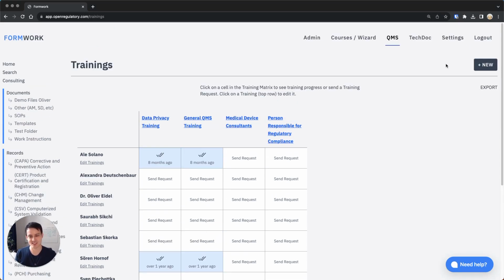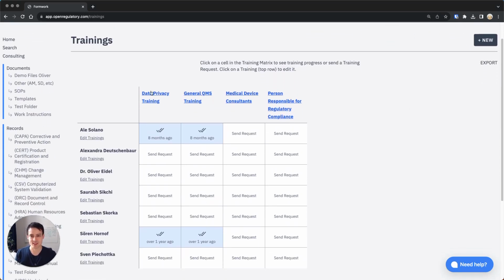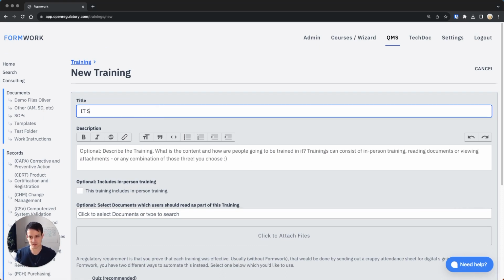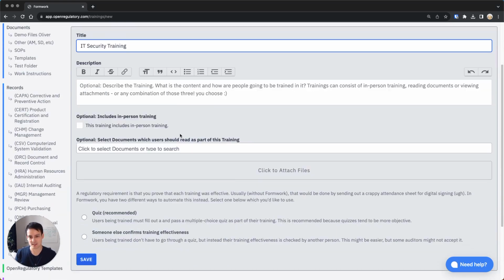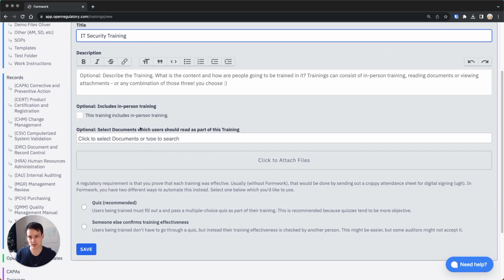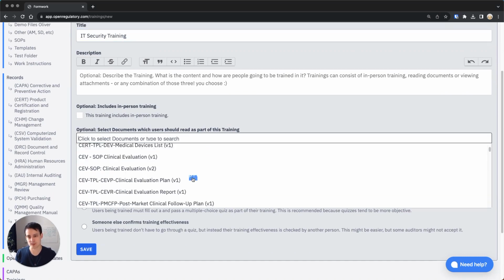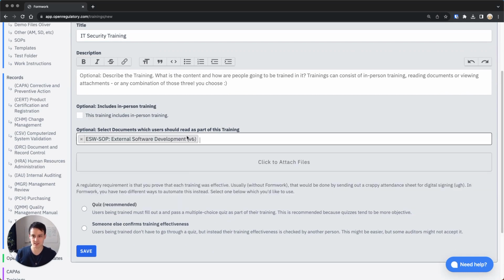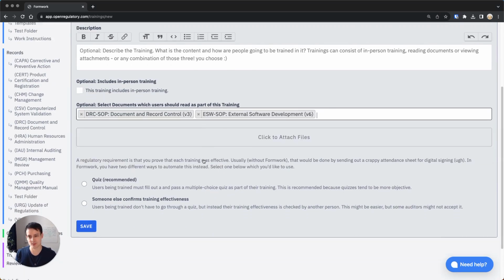Again, you can change that in settings, user management, and all your trainings are here at the top. So you can create a new training here. And the really, really cool thing is, you could say, IT security training. And then you would describe it here. All of this is not super important here. If you want people to read relevant documents, you could link them here, which I think is quite useful.